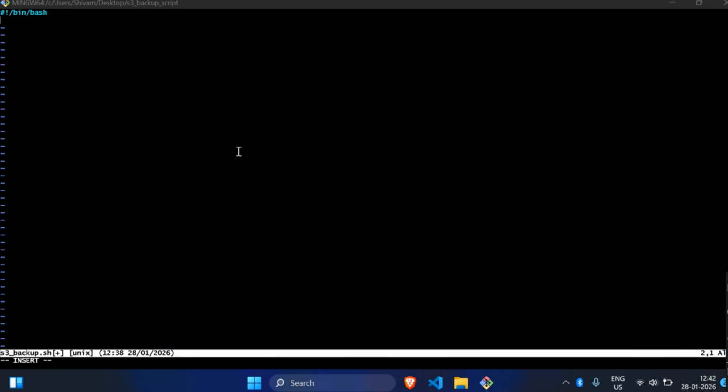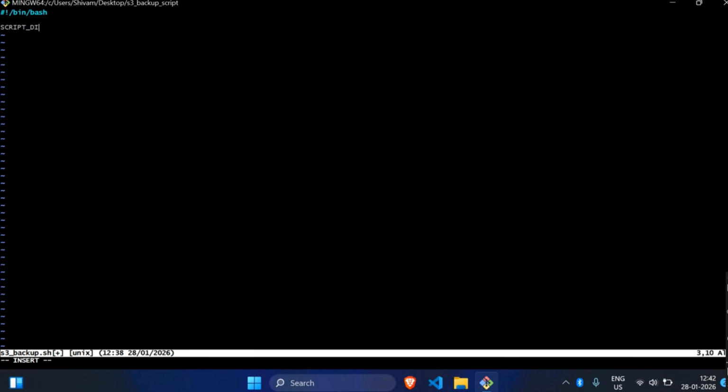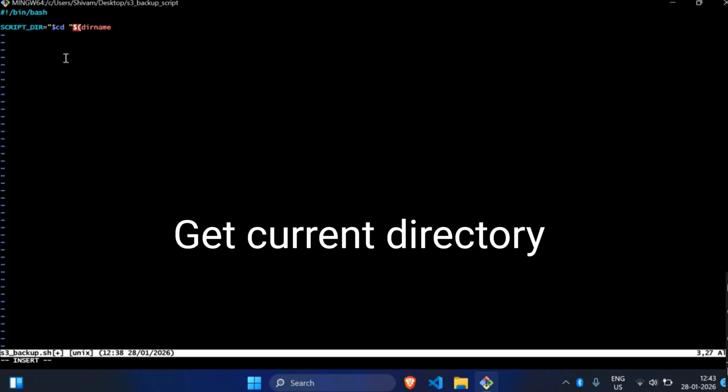Next we need to declare the script directory. So I'll type SCRIPT_DIR and equals. Then we will be using quotes, $, and cd to change the directory. Again $, but that will be in quotes, $, dirname. Basically we are doing this to get the current directory.